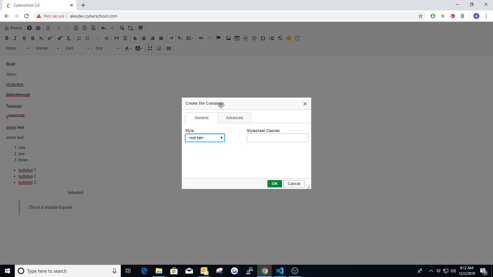Okay, so we have this create div container, and it says style here. I'll go ahead and drop that down, and we can say special container. It doesn't really matter what we choose there. But these style sheet classes, if you're not familiar with CSS or Bootstrap or anything like that, don't worry about this. But if you are, this is where you'll place your Bootstrap classes.